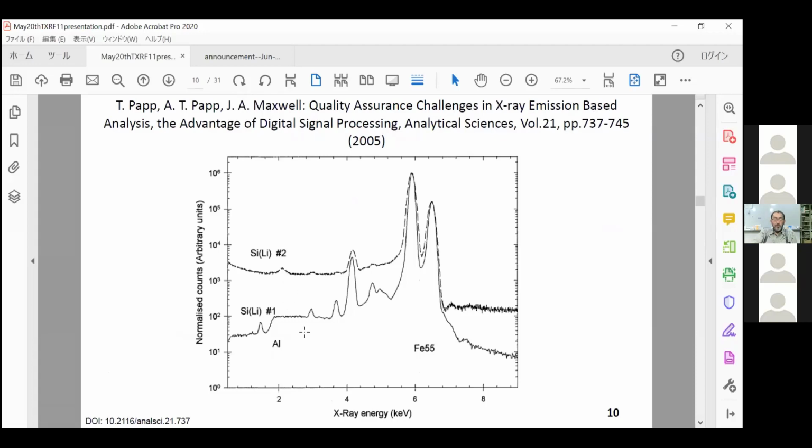He compared two types of silicon lithium detectors. The number one detector's response is just like this, and the number two detector is just like this. So all the detectors have their own characteristics, and this is a big problem when we use energy dispersive detectors.